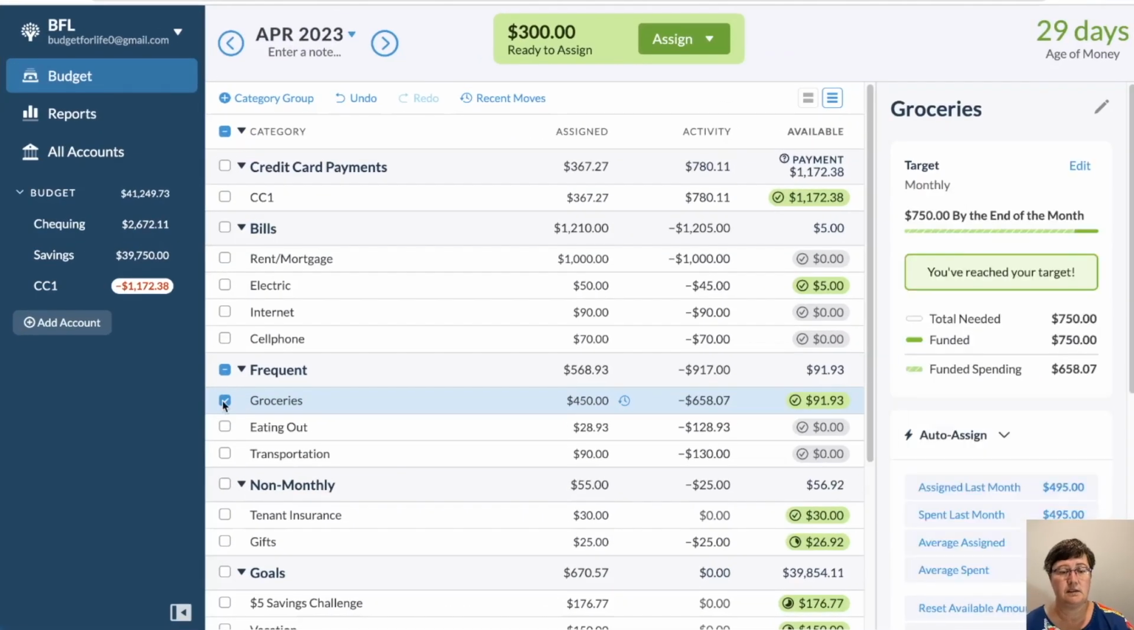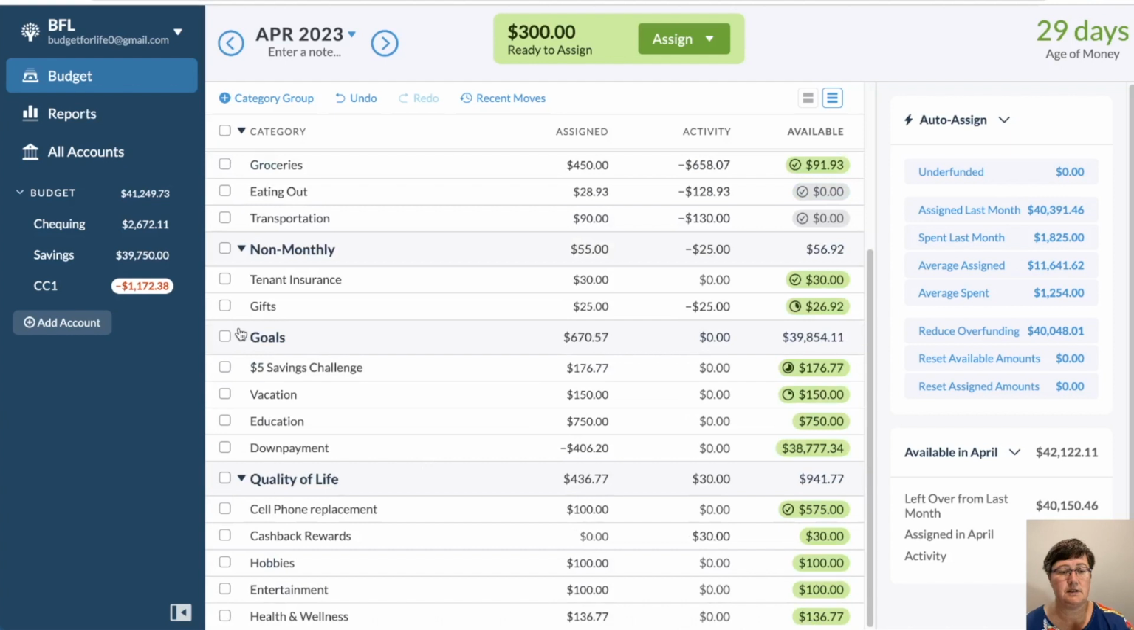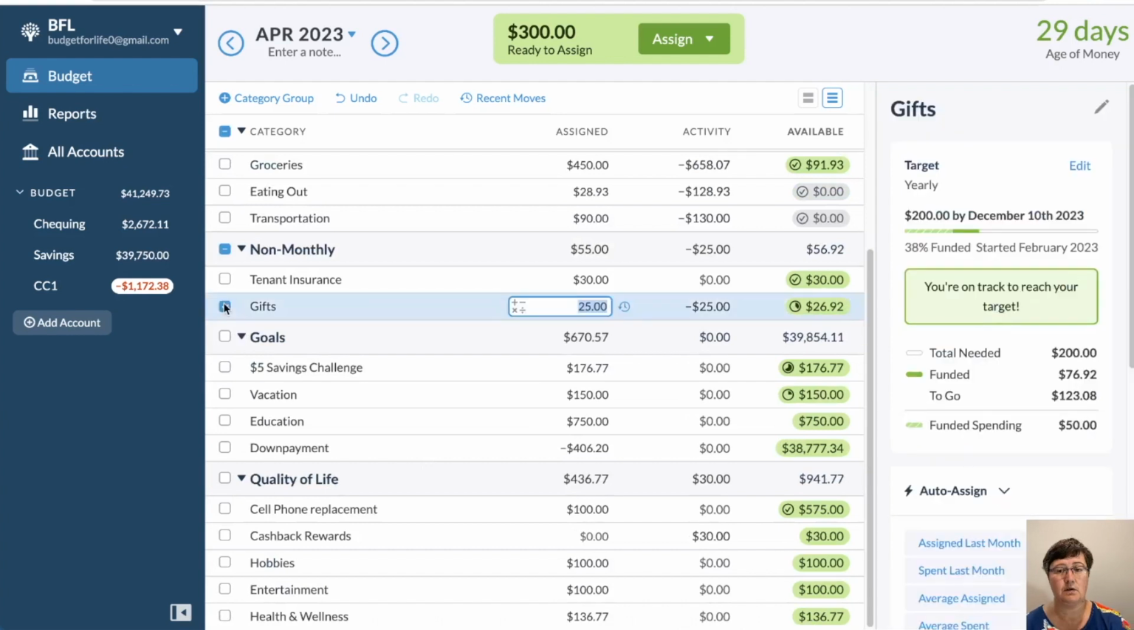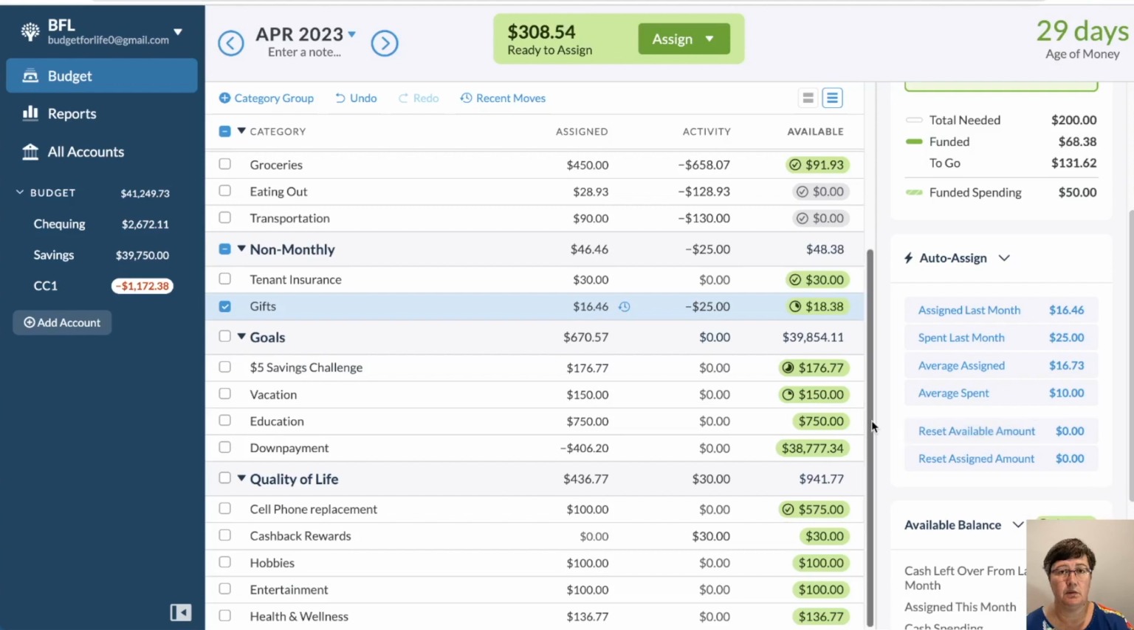The other place that this target works really well for is stuff like gifts, clothing, things like that that you're going to do the entire year. So you can see on here I have a target needed for spending $200 by December 10th, and I have funded my 20 and I am good to go. I do not need to add more, but in here as well, I have overfunded it by $8.54. I can keep that there, or again, I can reduce that overfunding so that then I have it available for other things. So this is the great flexibility.